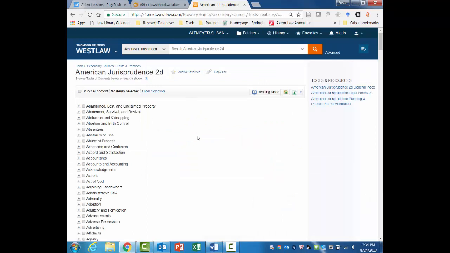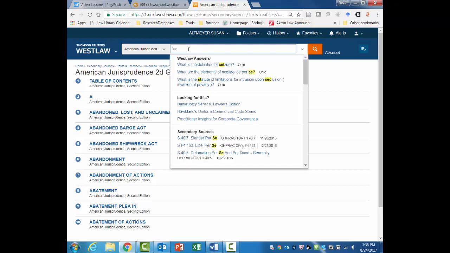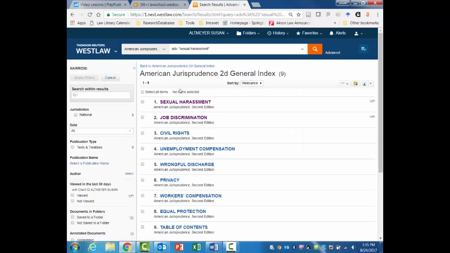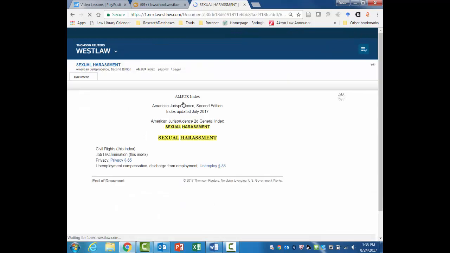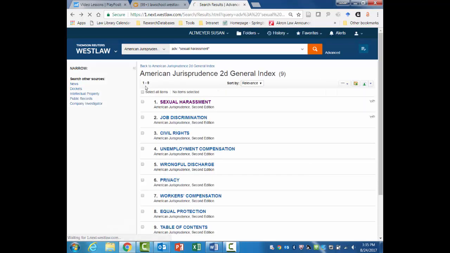One way I could search American Jurisprudence is it actually has the index on here. So some of your sources on Westlaw do have indexes. It's an alternative way of searching, especially if you're not real sure what words you want to search. So I could scroll down on the index if I wanted to. I can search the index, sexual harassment. And I know I want a particular term dealing with sexual harassment, but I can't seem to remember what that term is. So I'm going to go, this one really wasn't helpful.